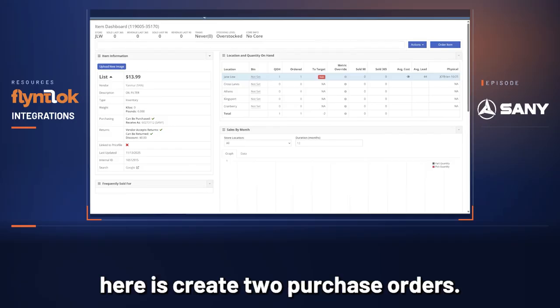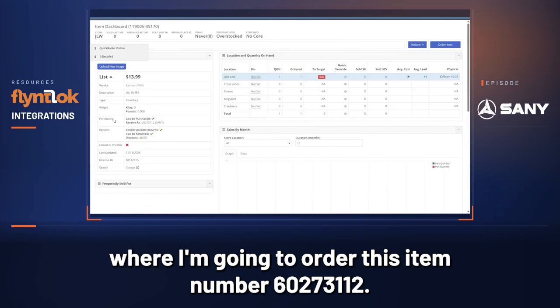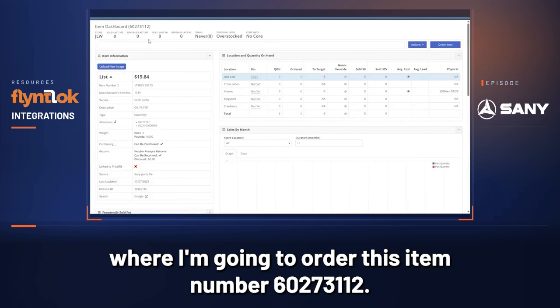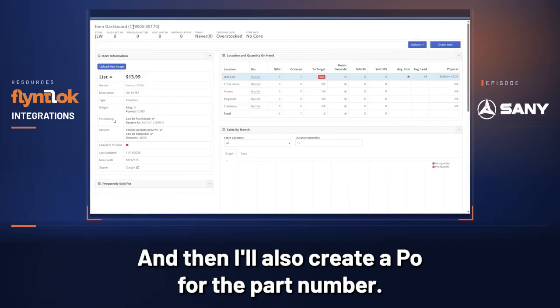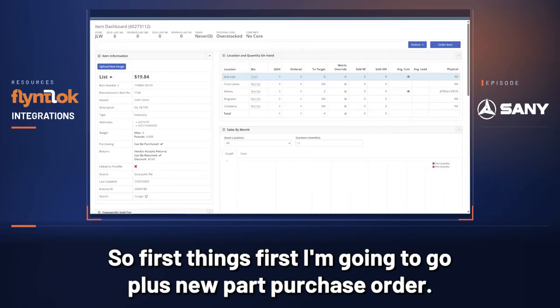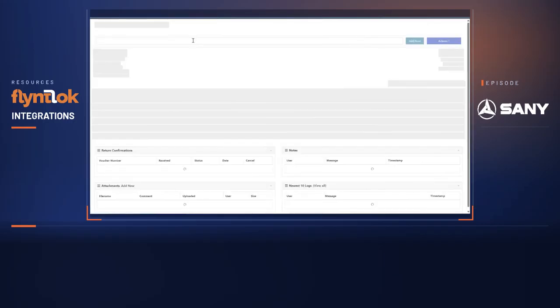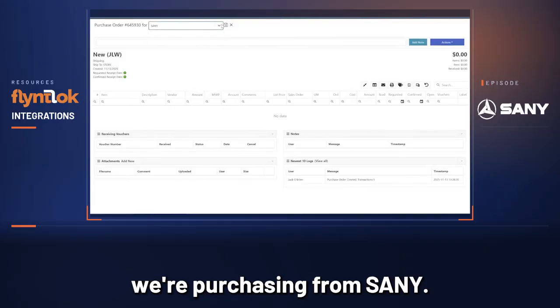So what I'm going to do here is create two purchase orders, one for SANY, where I'm going to order this item number 602-73112, and then I'll also create a PO for the Yanmar part number. So first things first, I'm going to go plus new part purchase order. I'm going to indicate that we're purchasing from SANY.